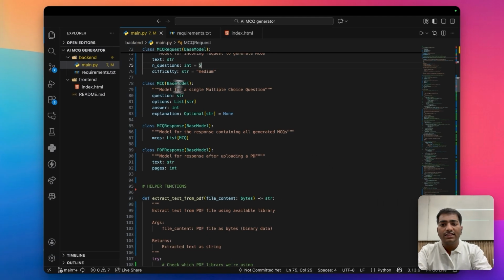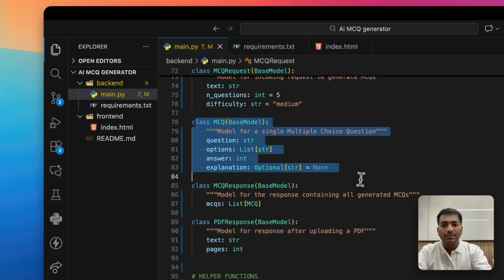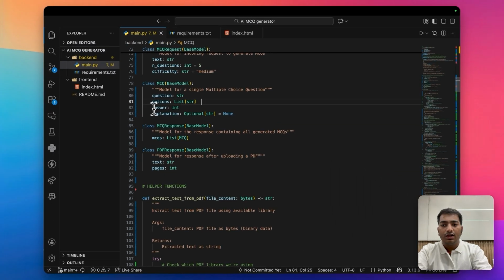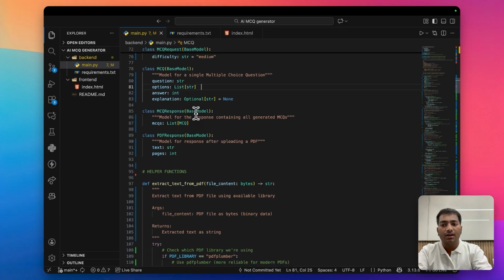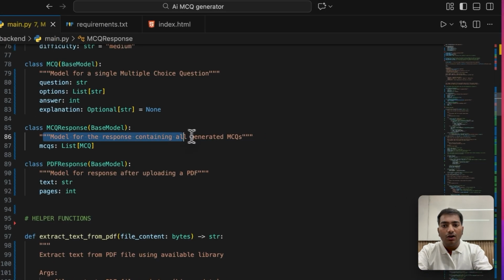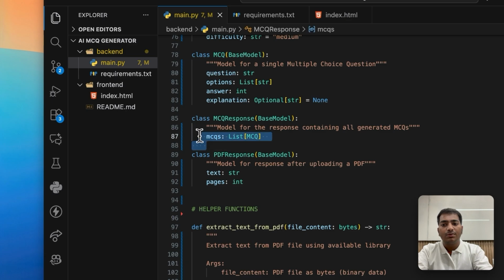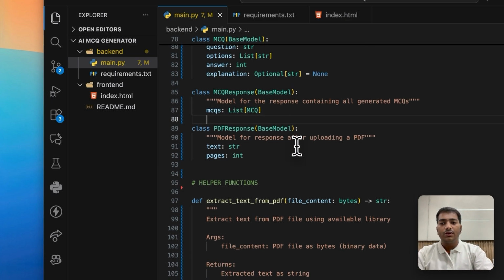Now, model for the single MCQ question. This is for a single MCQ question, where the question will be in string format. The options will be a list, where there should be four options, plus the answer as an integer, and the explanation. There should be an explanation for every answer. Model for the response containing all generated MCQs. The MCQs should be generated in list format, where there should be four options each.